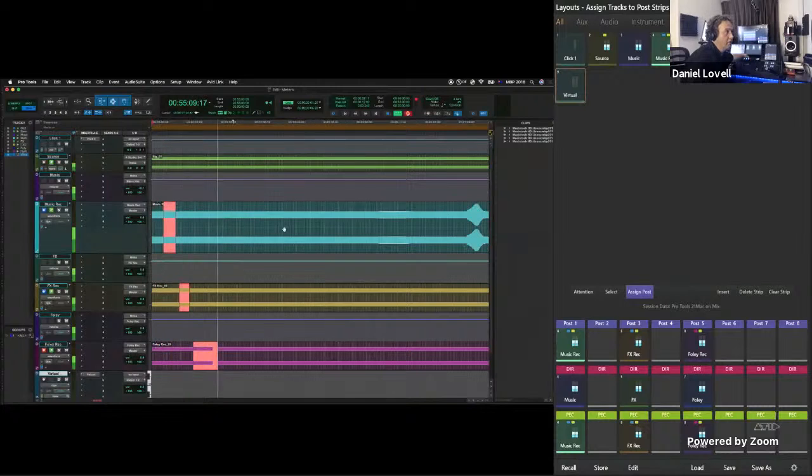Let me just zoom into Pro Tools a touch more there. So I can punch in and out of these tracks as I need to, and this is what this module really gives me the ability to do if I need to make a small change.